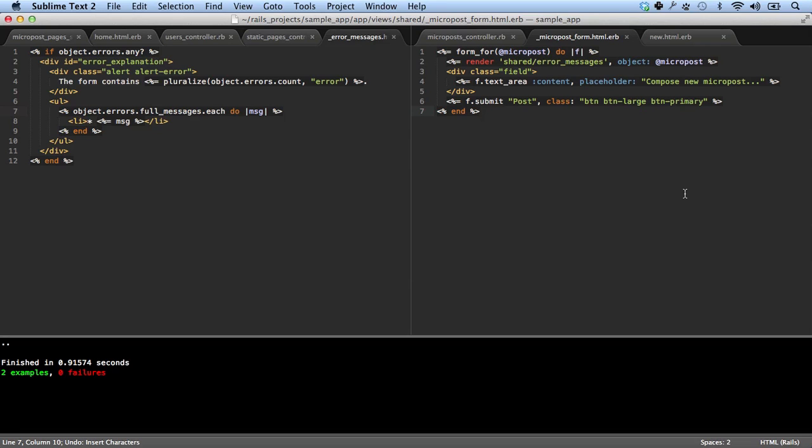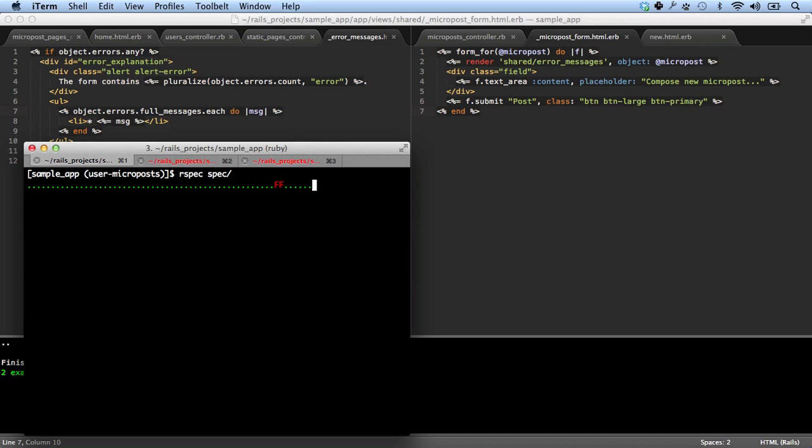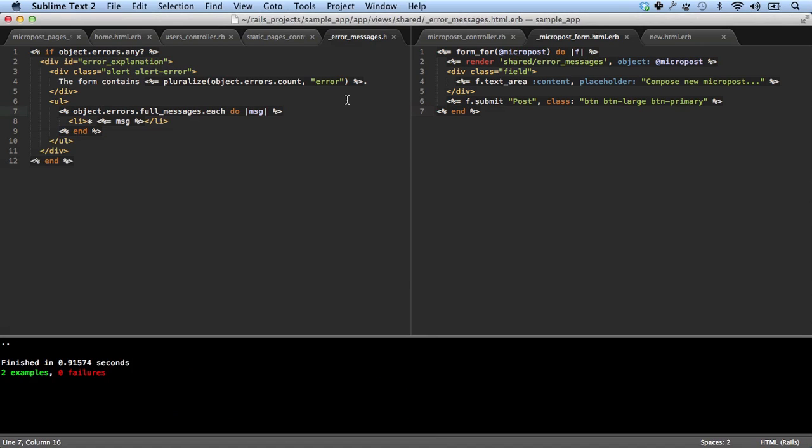There's a problem though. Let's run our full test suite. This is why it's so nice to have tests. Like, look at this, it's all broken. See if you can figure out why. Well, we just got rid of the @user here, but there are other places where this error messages partial is invoked. Let's find them all.